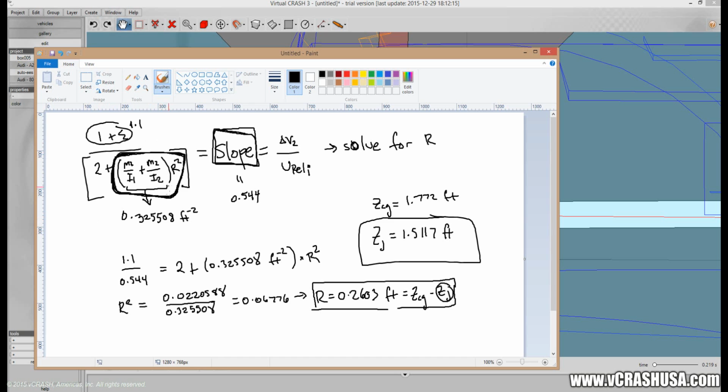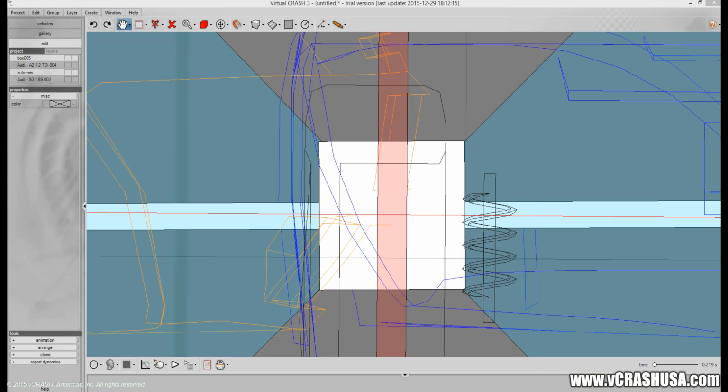So indeed, virtual crash is doing just as we expected. Going through this complex analysis, we were even able to predict where virtual crash placed the impulse vectors on each vehicle in Z pretty well. So there's no magic here. Virtual crash is doing what you expect.